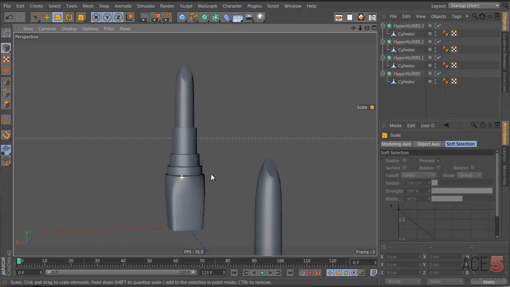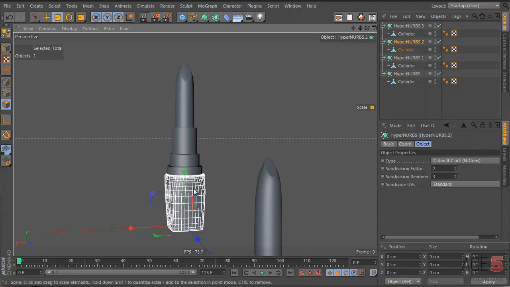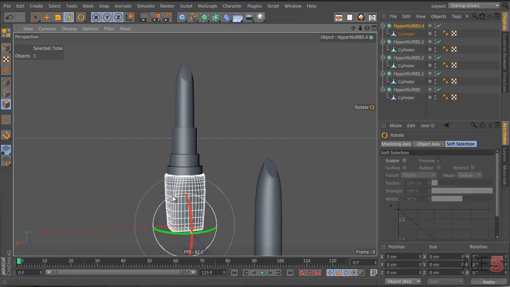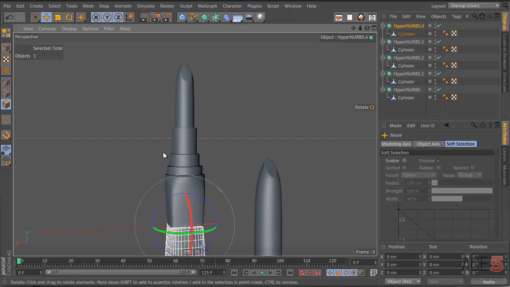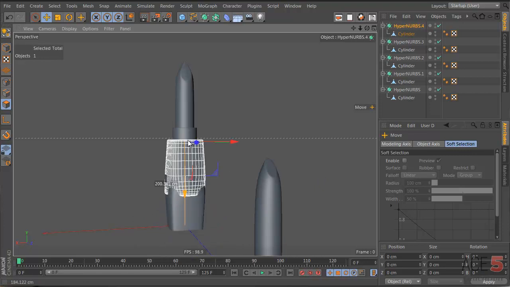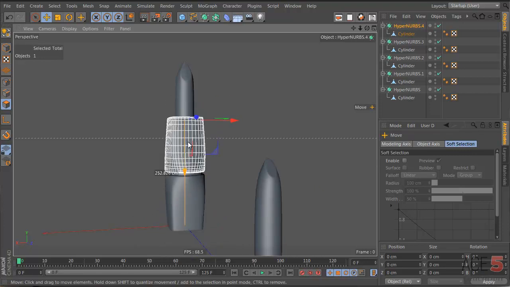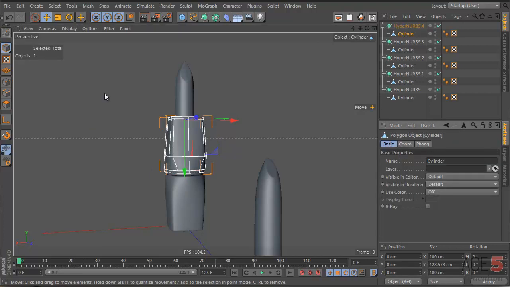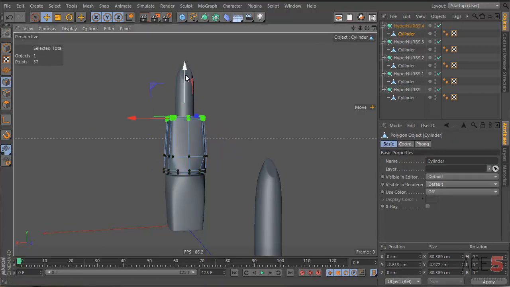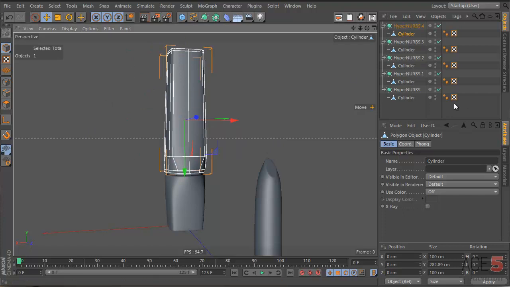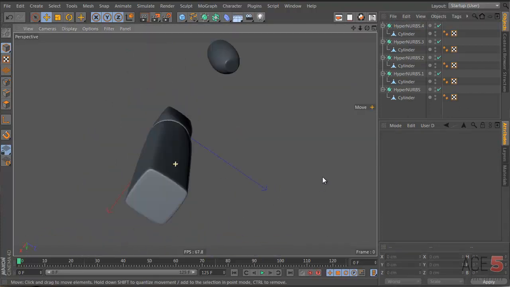Anyway, next stage, we get this bit, and we Control-C, Control-V it, we copy it, and we rotate it around and we move it up here, and then we double click on it in the object mode here, and we get our points and we move them up, and we have a lipstick case.